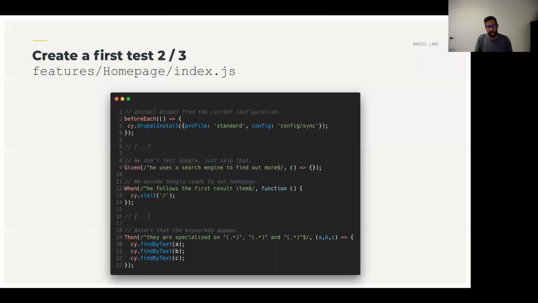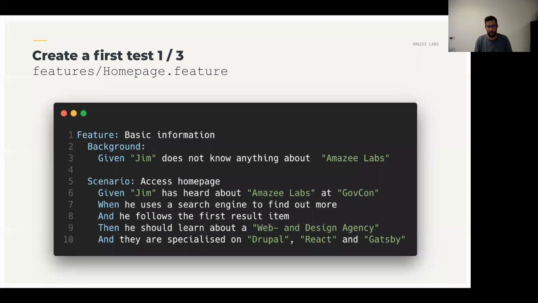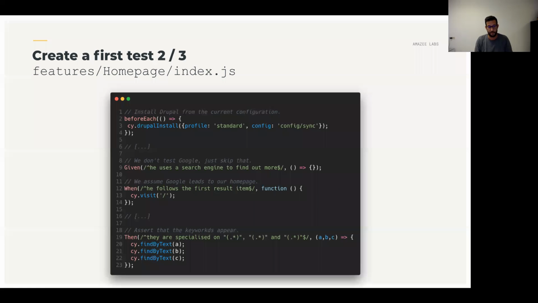And then an example implementation of checking that all the important keywords are on the homepage somewhere readable. So it will search for the three words that are captured by the regular expression, which would be Drupal, React, and Gatsby. And the test will just assert that these come up on our homepage.